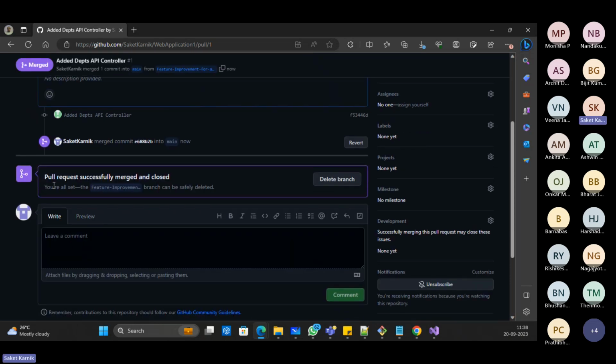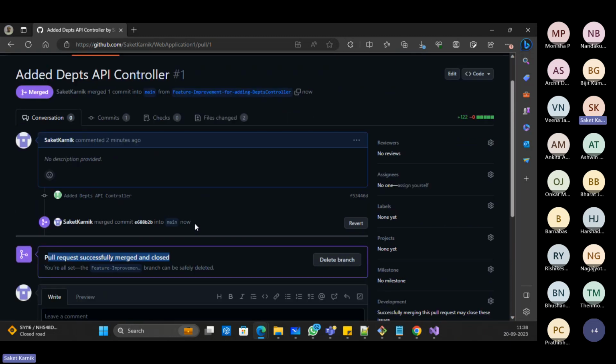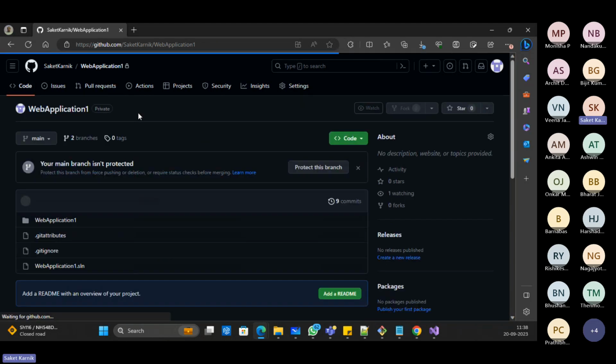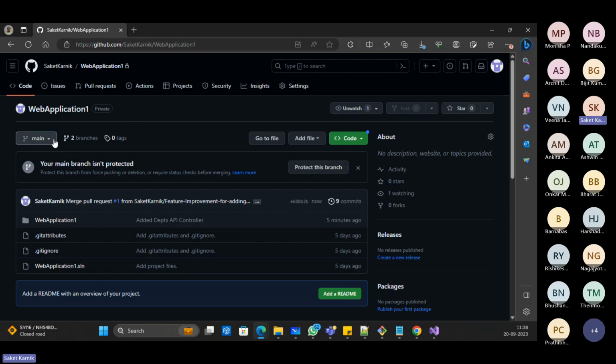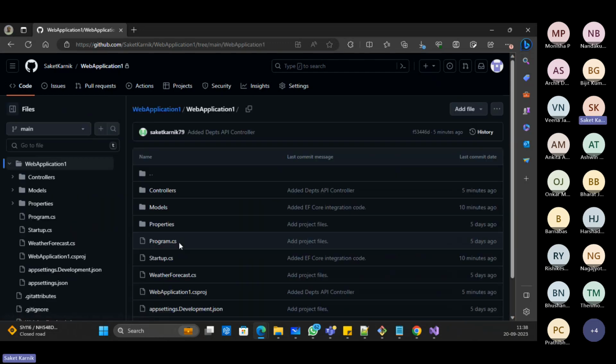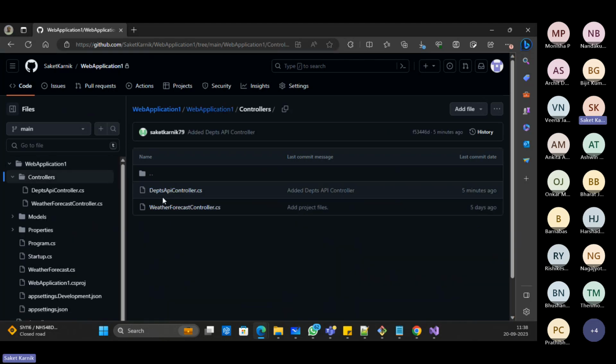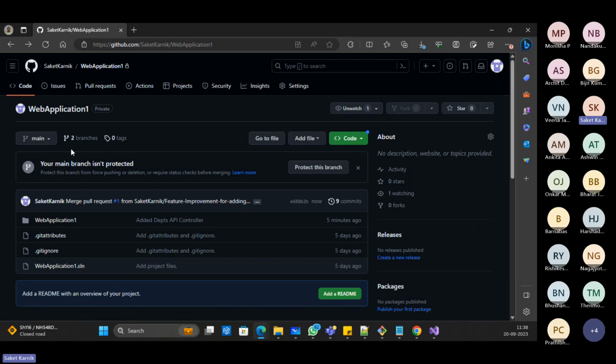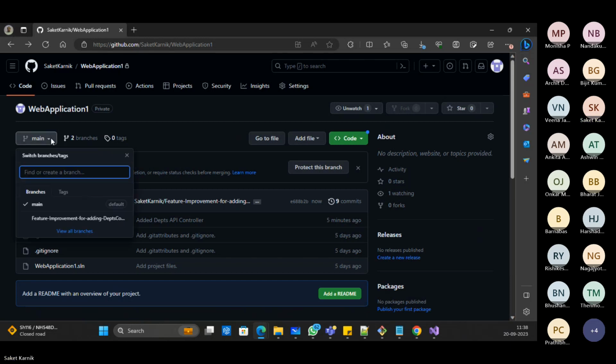Okay, so here, let's say I go ahead with merge. Once the merge activity is done, automatically the pull request is closed also, and the changes have been merged. So there is no open pull request now. Changes have been merged into main itself. So now if I go to code, web, in the main branch itself, I go to web application 1, controllers, I should be able to see departments API controller directly. If merge is not done, in that case, the main branch will not have the new stuff.